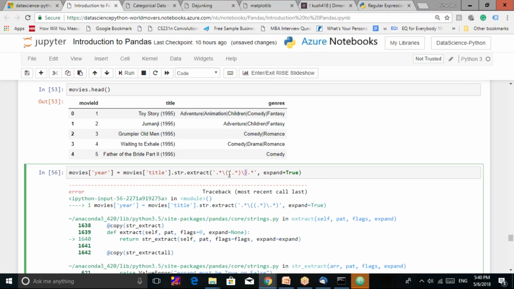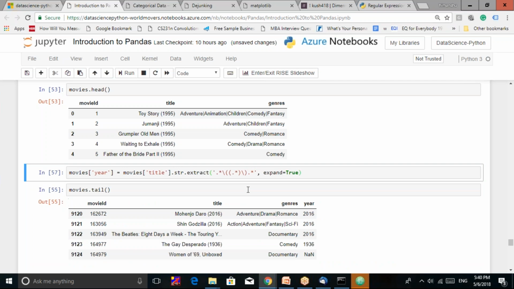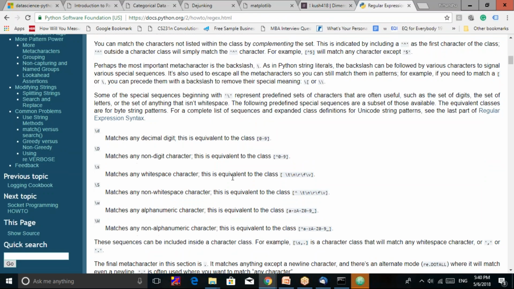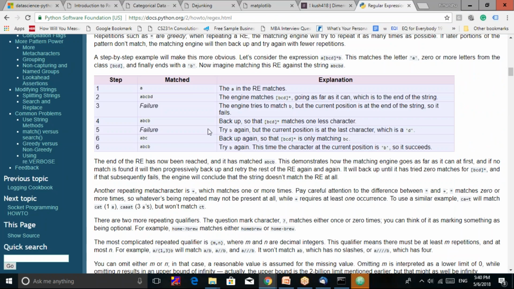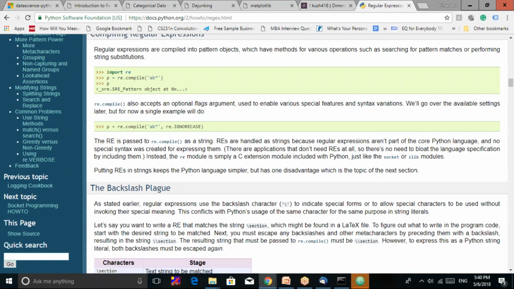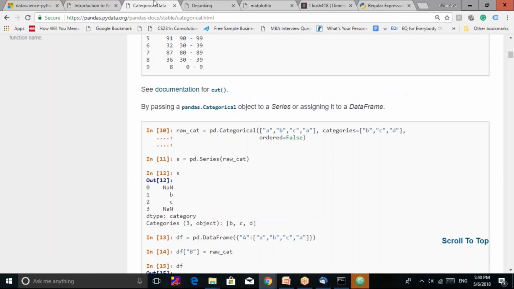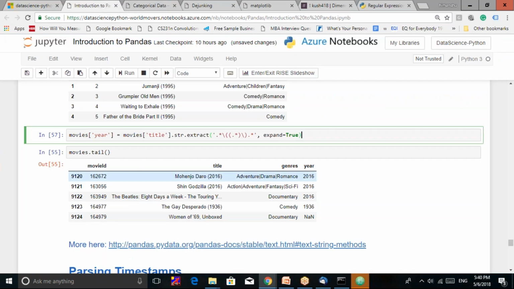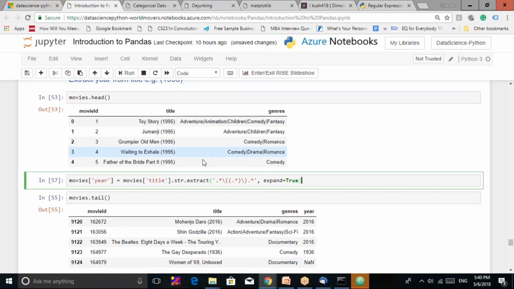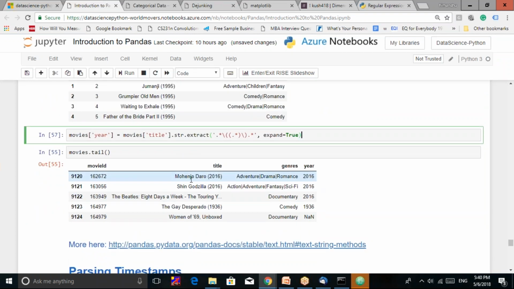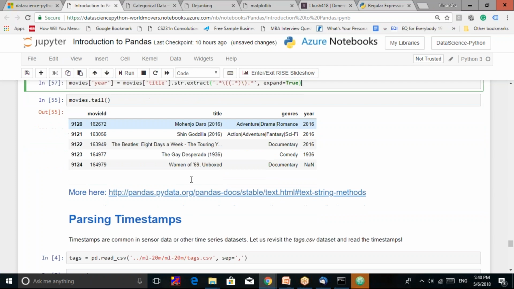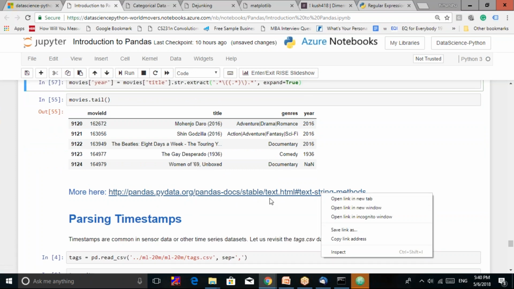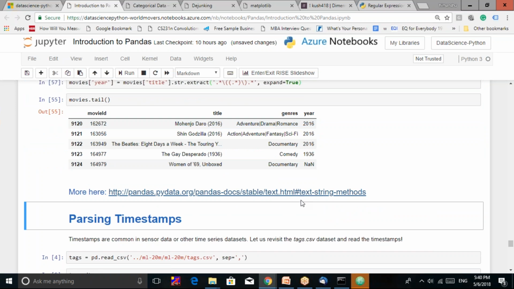Oops, did this change? Yes. So now we have created this regex. The best thing is you can just go through this page, it will help you on this. Okay, now what to do? So now we have this year separated. For other methods you can go through this text string method, it is in the pandas documentation.